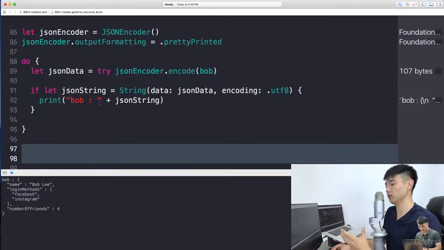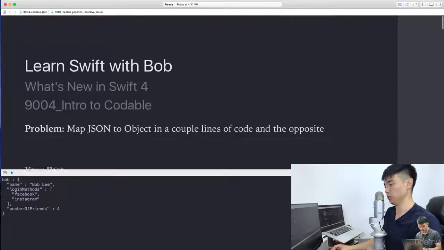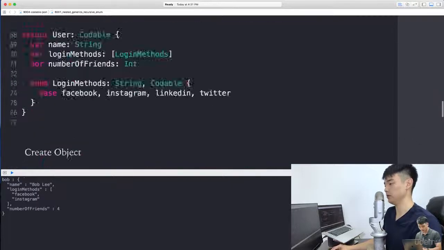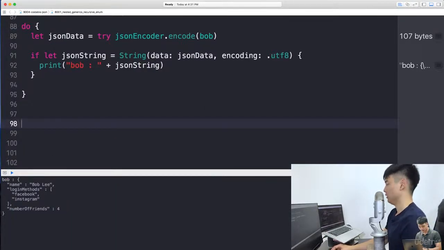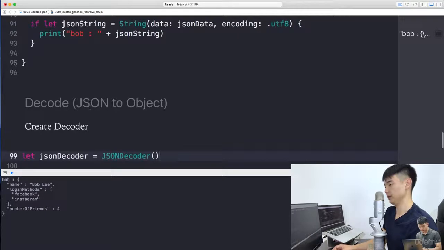But now, we've learned how to encode it, but now let's decode it, which is converting from a JSON file to an object. This is the ultimate purpose of what you're going to want to do: map JSON to an object in a couple lines of code, and the opposite. Let's use the data we already have here, Bob, and do that. So the process is very similar. We have a JSON file to an object.